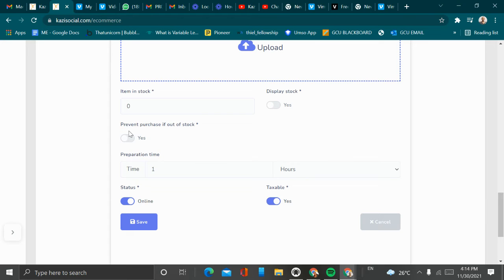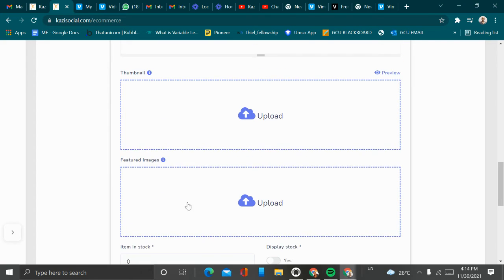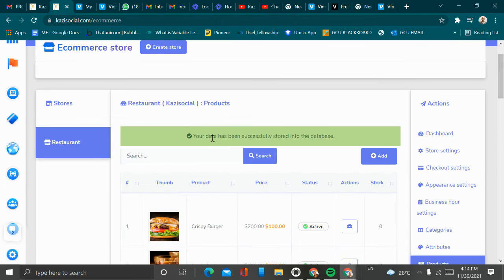You can set that, and it will directly link to the number of items in your stock. And you can also set the preparation time, the status, and whether it is taxable or not taxable. After that, click on save, and your details will be updated.